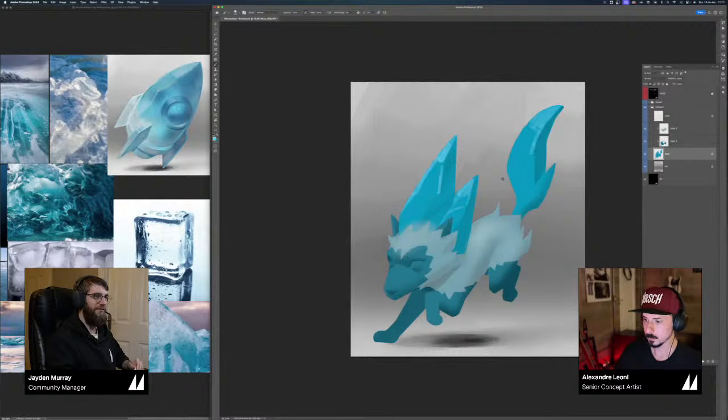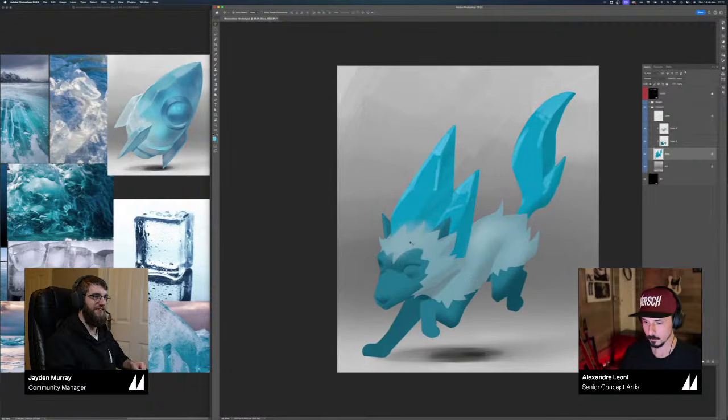Oh, Dash uploaded their rocket onto Discord as well. That looks really nice. That's super transparent. That's really cool.